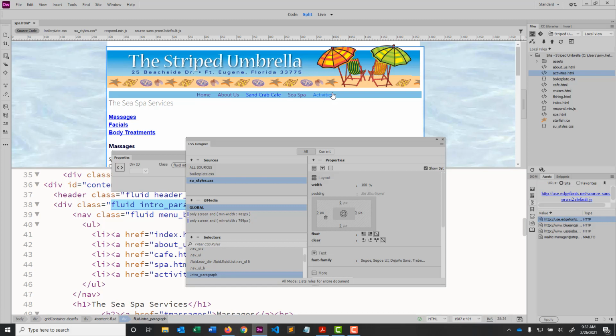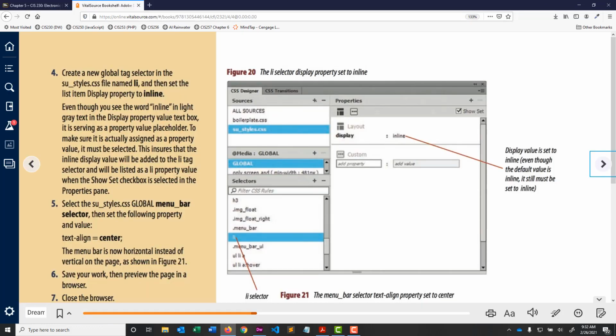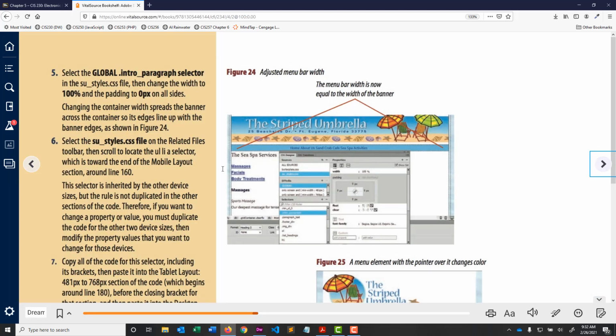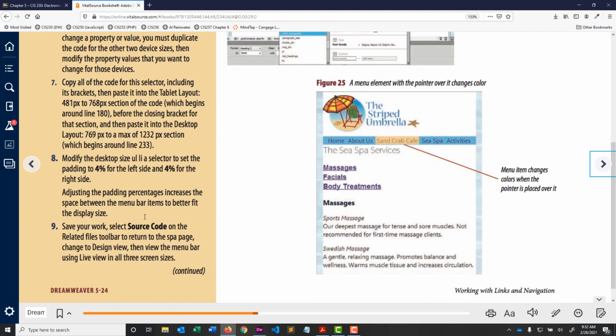Okay, we are going to now copy the ULLI selector to our tablet section. So let me come back over to the book and let's get to that page here. Okay, so where I'm at right here is in number 6. Select the sustyles.css file, and we're going to copy it, and we're going to come into the tablet section, and I'll show you exactly where I want you to copy it. I'm actually not going to have you copy it into desktop, and so I'll explain why.